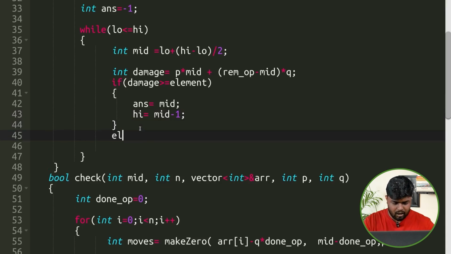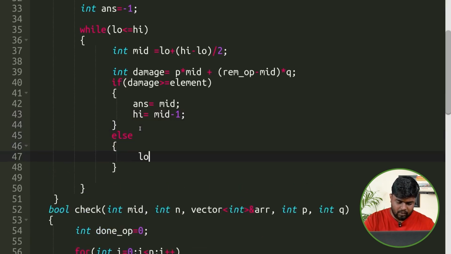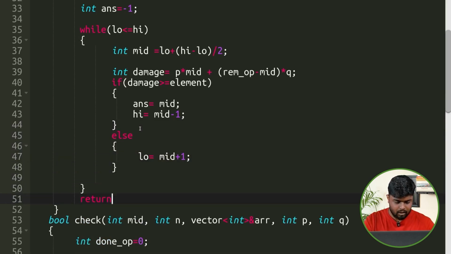Otherwise, I'll say that my low will be what? My low will be nothing but mid + 1 here. Then after that you can simply return the answer indicating the minimum number of operations in order to make this ith remaining element 0 or negative. If it is not possible, then the answer would be -1.